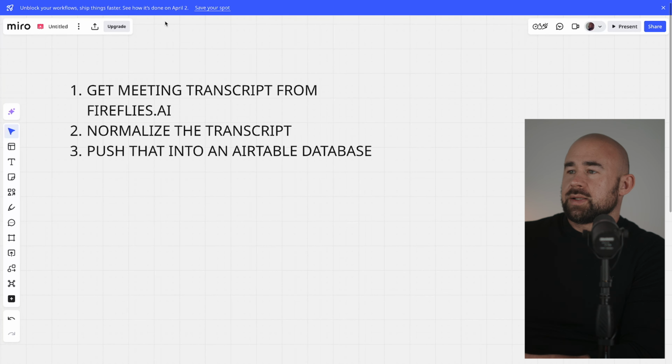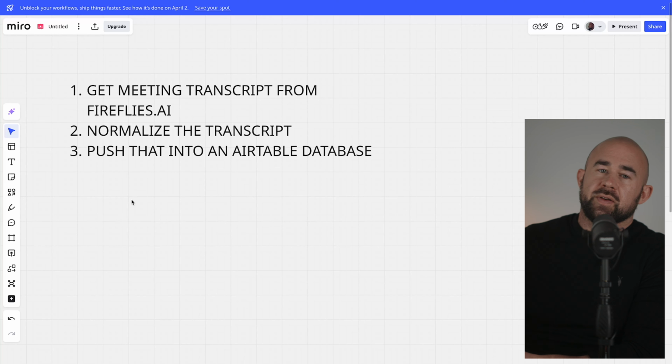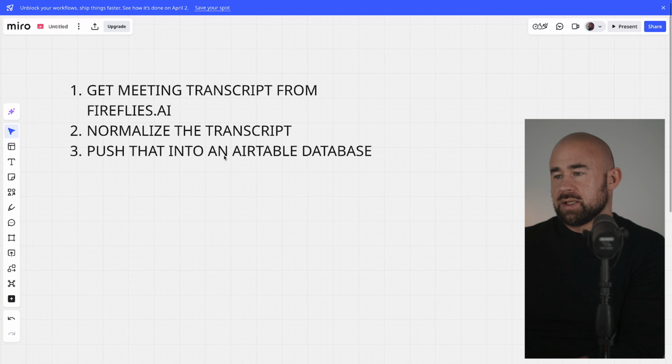All right, so before we get started, I just want to quickly show you what we're going to be building. Essentially, what we're going to do is use the Fireflies API to get any transcripts from the meetings that we've been in. We're going to process them using an LLM to normalize the transcript. We can also generate summary notes from that meeting transcript. And then finally, we're going to push that into an Airtable database.